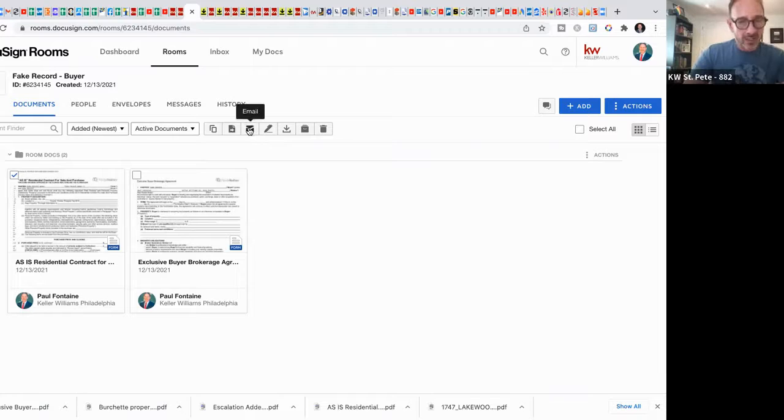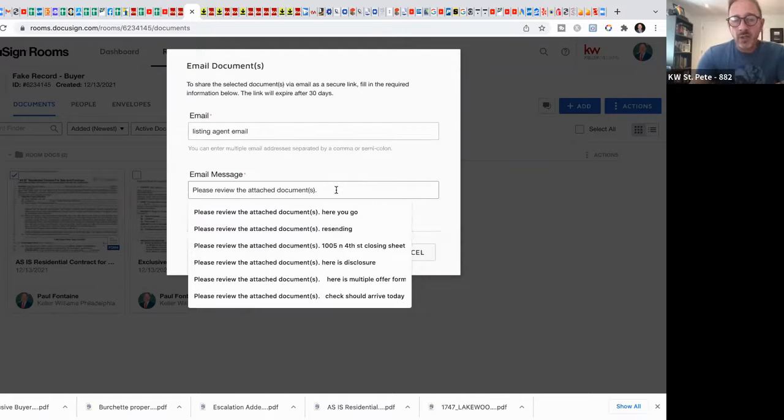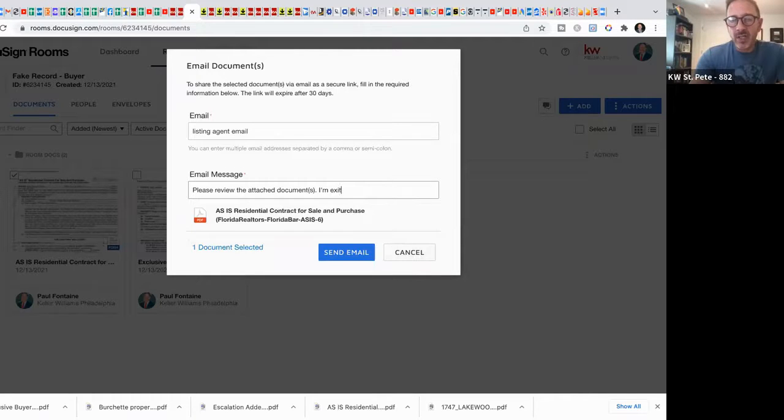And then this icon here, next to the pen that you had clicked on before to create an envelope, is email. So you click on email and then you put the listing agent's email address here, and then any message you want to send to the listing agent. Again, you want to be excited. I'm excited to present this offer for your listing at X Central Ave.